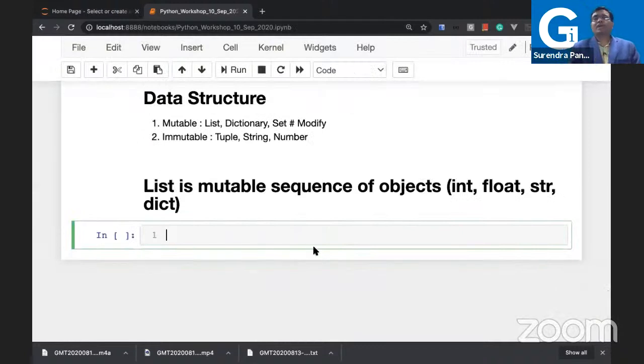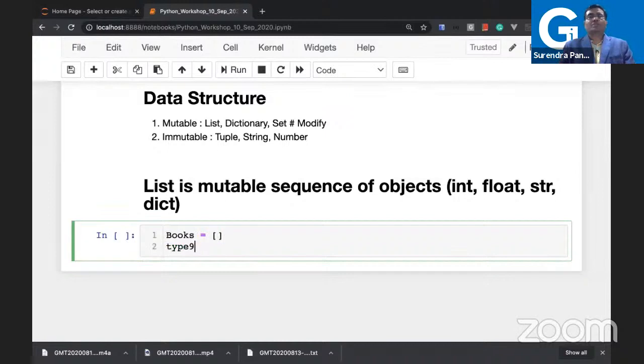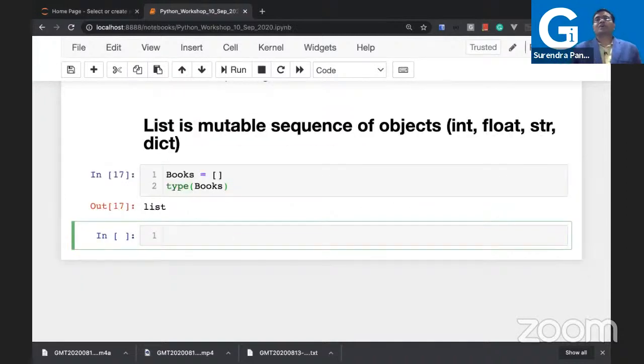Now what can we do with the help of list? How do you store data in the list? How do you define the list? Let me take an example. Let's say books is a list. I'll define the list with square brackets. You can ask the interpreter what this books is, and the interpreter responds that it is of the type list.